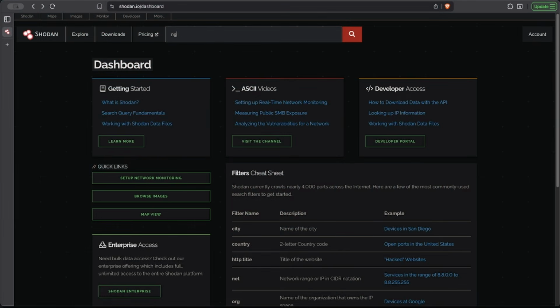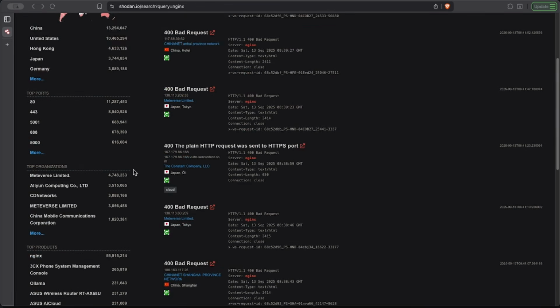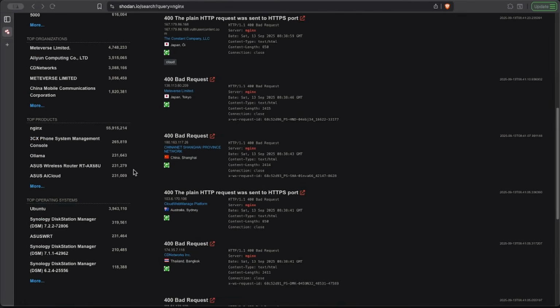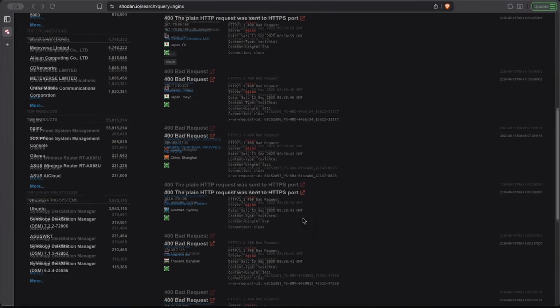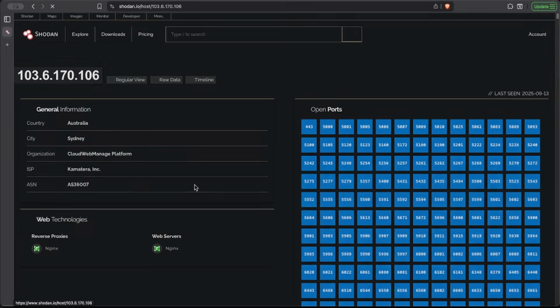If we wanted to find Nginx web servers, we can do so using this keyword. As you can see, there are a number of results here. To the left, we have the top countries that are utilizing this product, top ports, organizations, products, and top operating systems. If we wanted to view information about a specific host, we can do so by clicking on the entry.